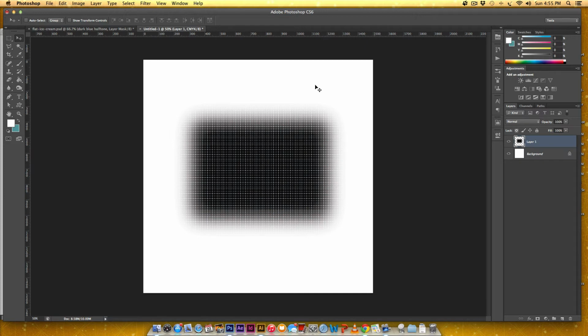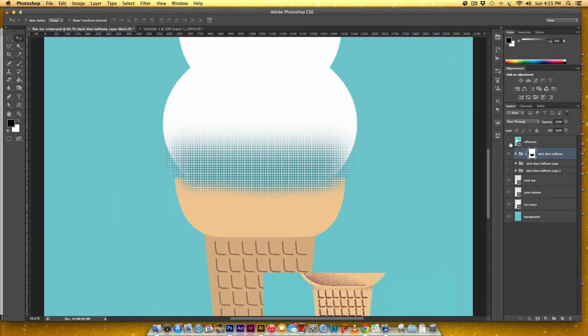So in order to do that, I need to turn my reference off, and right here where you see cone top, I'm going to keep this layer selected, the dark blue halftone, but I'm going to bring my cursor over here to the preview image of cone top. I'm going to hold Command. You can see a little icon appears when I do that. I'm going to hit Command on my keyboard, or Control if you're on a PC, and then I'm just going to click. And you can see that just selects the artwork on that layer.